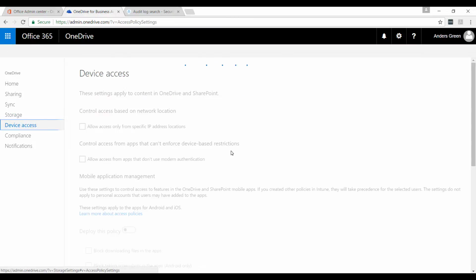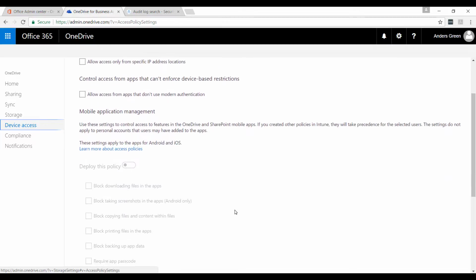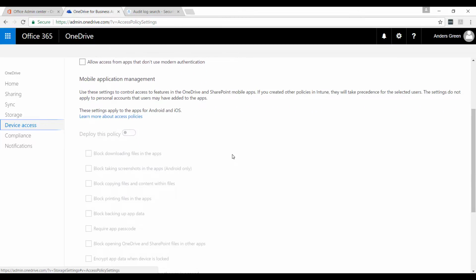You can also control the access from where you can access OneDrive or SharePoint. So you can actually specify specific IP addresses where you will only be able to access OneDrive from. You also have the possibility to set policies for mobile apps. If you're running MAM or Intune settings from within Azure, this will override those settings you're actually putting in here.